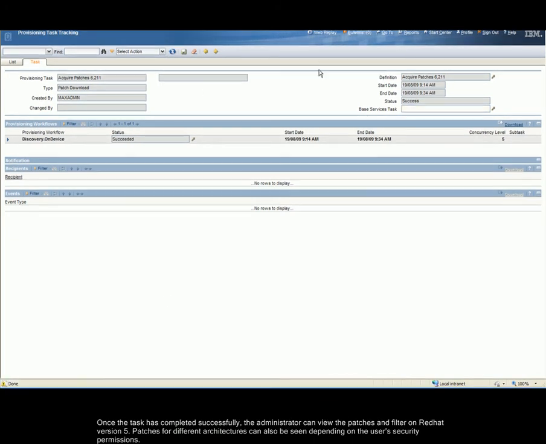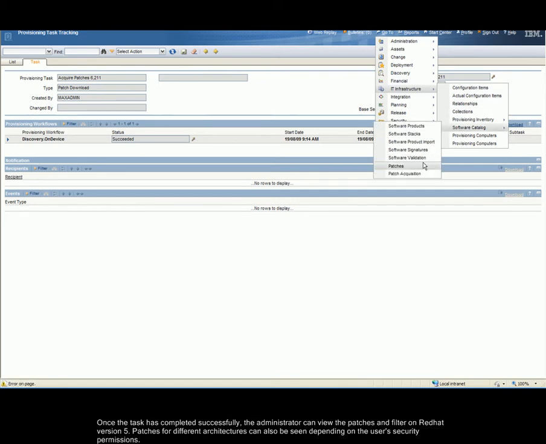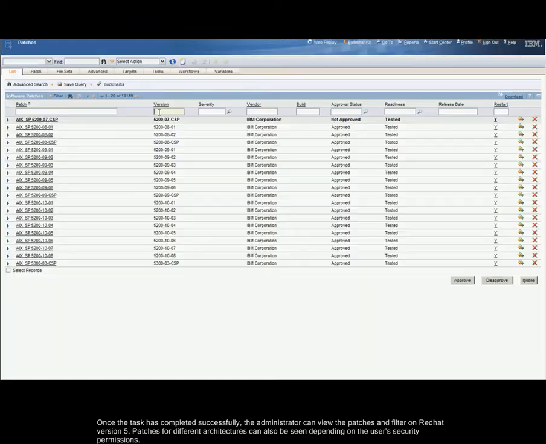Once the task is completed successfully, the administrator can view the patches and filter on Red Hat version 5. Patches for different architectures can also be seen depending on a user's security permissions. Here we see the metadata that was imported by the patch acquisition process.